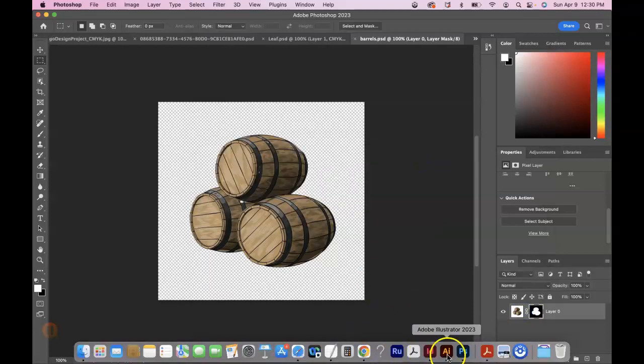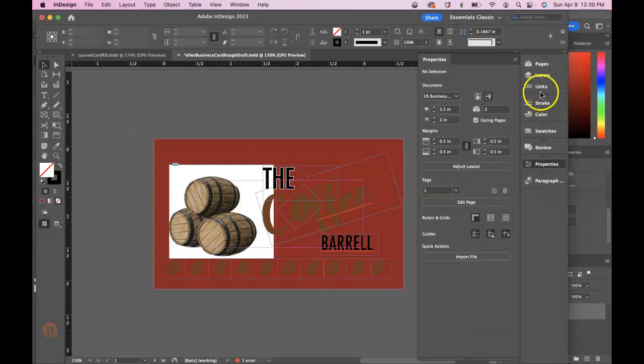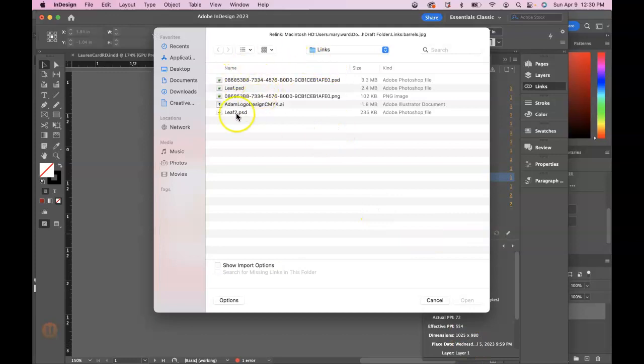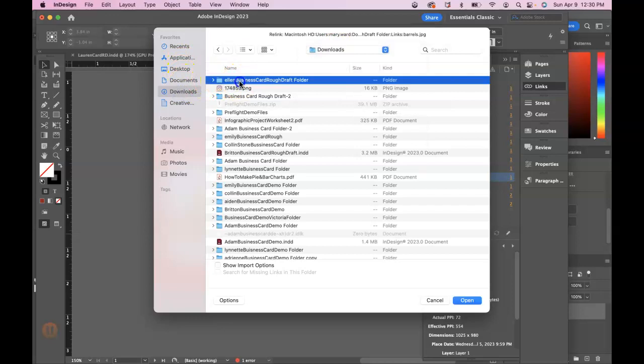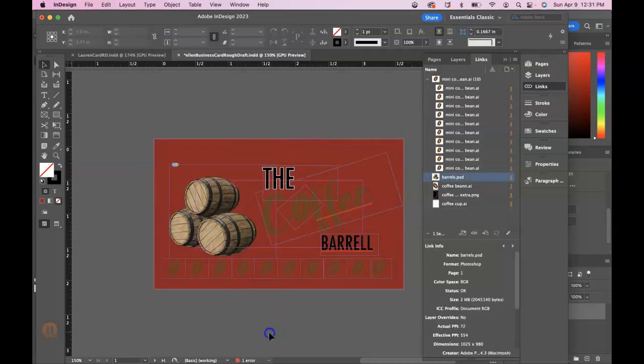Okay. So now we need to go back in here and relink this. So I just need to go into my links panel, find the barrels, and then go to the relink button. It looks like a link at the bottom of the links panel. Not all the way at the bottom, but right down here. And then let's go into the links folder. I'm not in the right one. Downloads, I think I'm here, links, and then barrel PSD. This is the Photoshop document with the background removed.